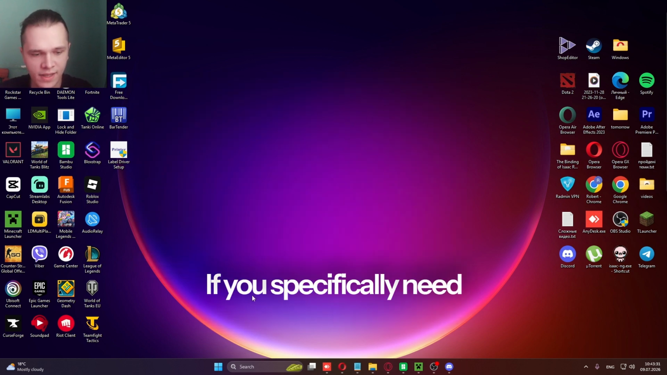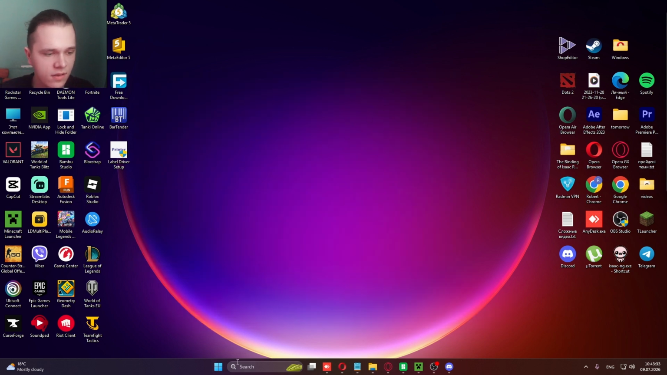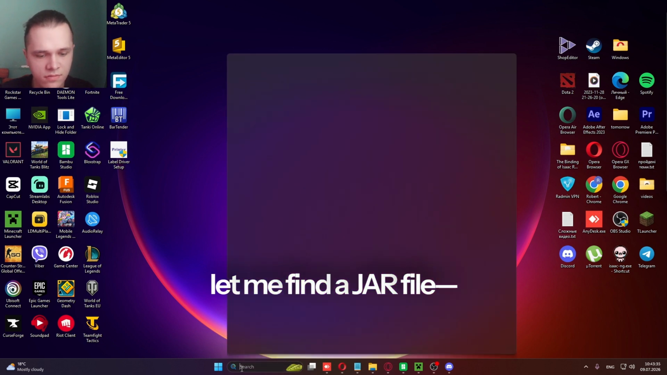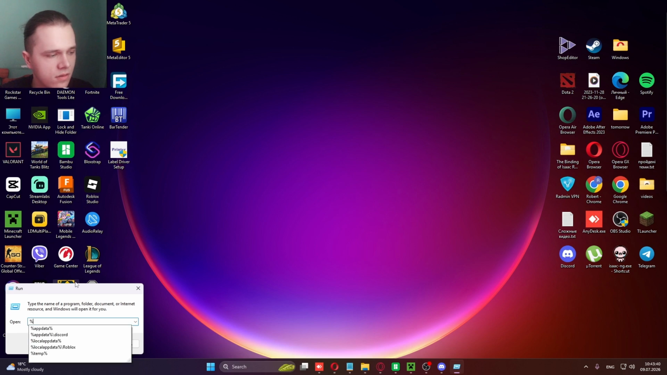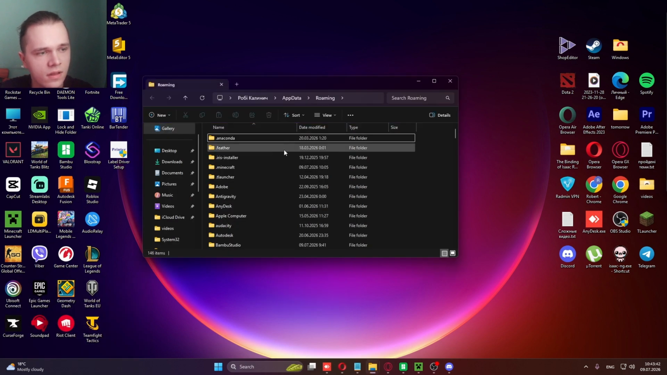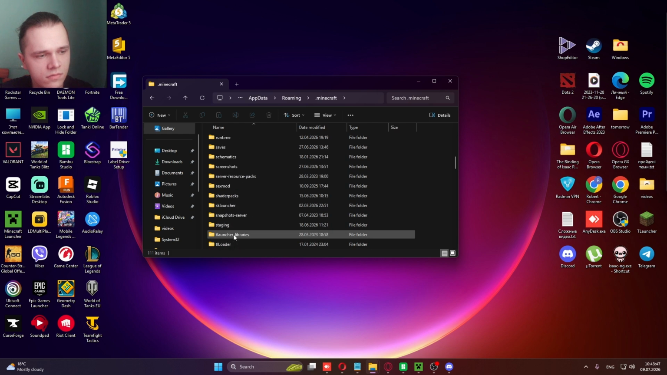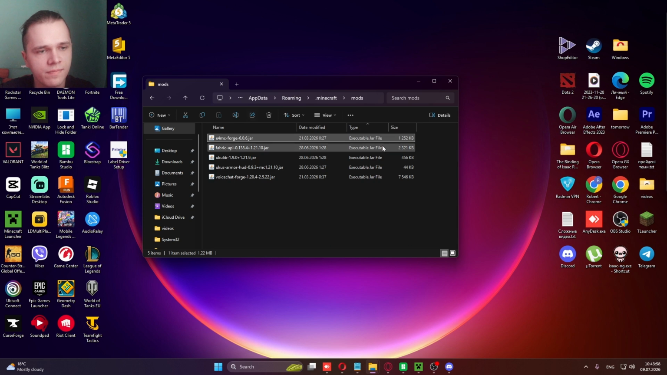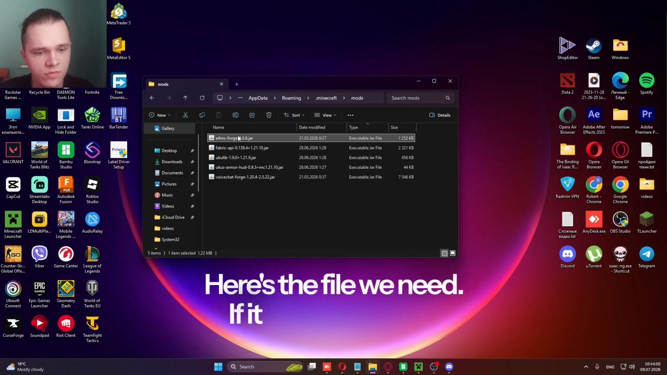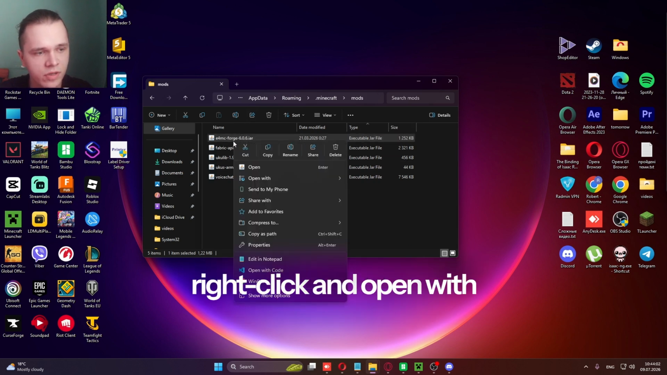If you specifically need to open a jar file as a process, let me find a jar file. For example, some Minecraft mod. I'm not sure. Here's Minecraft. Where are my mods? Here, just open it. Here's the file we need. If it doesn't display, right-click and open with Java.